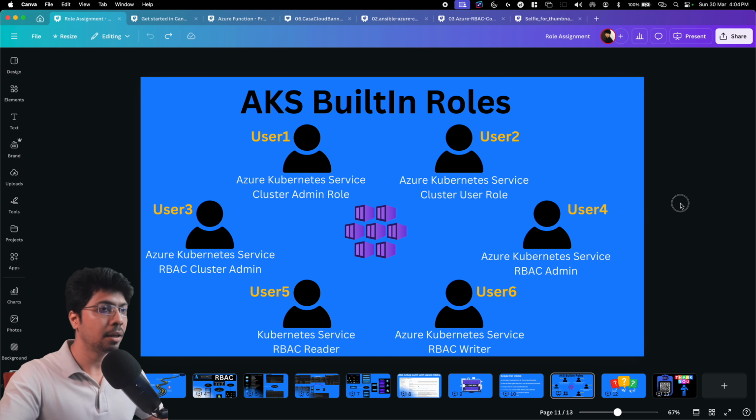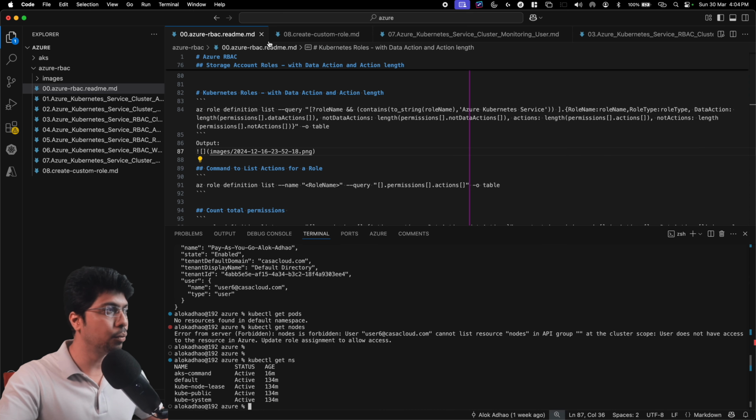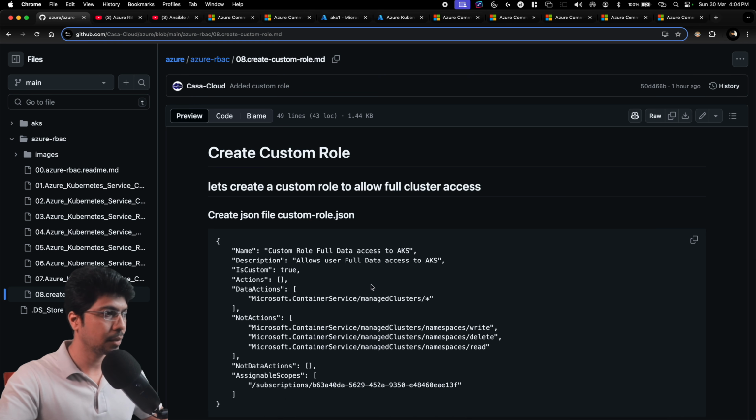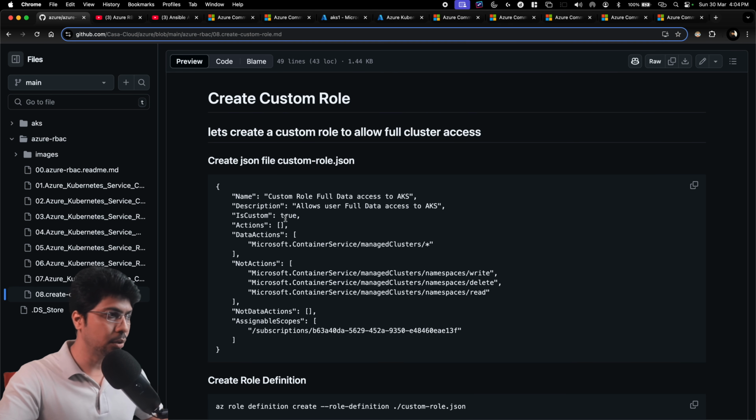Definitely you can. To do that, let's go to the create custom role here. For creating the custom role, we need to see this is the custom role JSON. It is just like any other role that we have seen.